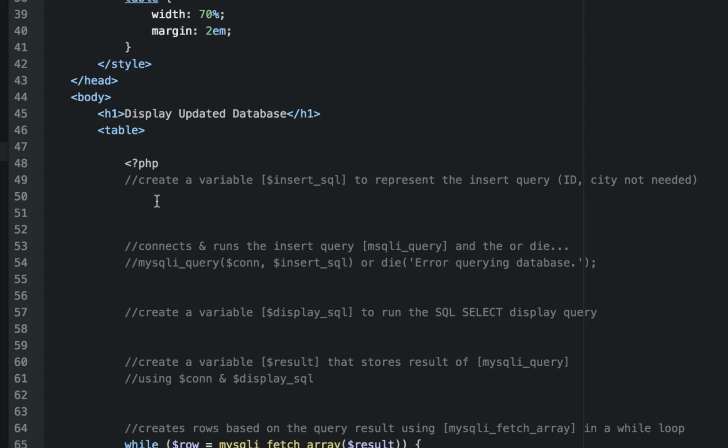But the first thing in here says create a variable insert SQL to represent the insert query when you're actually inserting. It says ID city not needed. So what is he talking about here with the insert query?